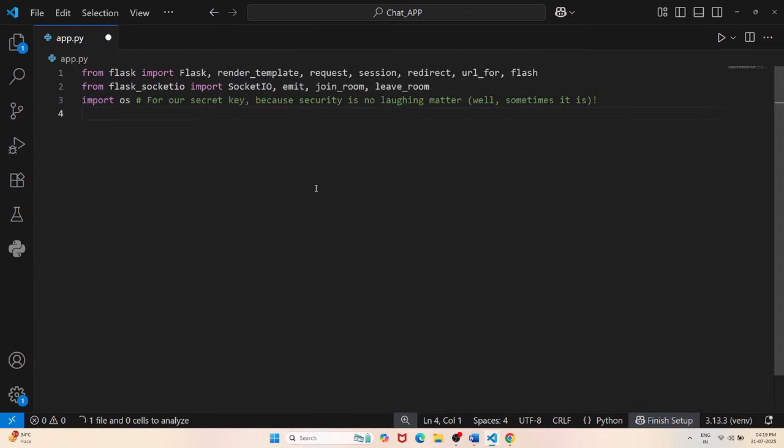We start by importing everything we need: Flask itself, render_template to serve our HTML, request to grab data from forms, session to store user info, redirect and url_for to navigate, and flash for those helpful little messages. Then from flask_socketio, we pull in SocketIO for the real-time stuff, emit to send messages, and join_room and leave_room to organize our chatter. os is just there to help us with a secret key.